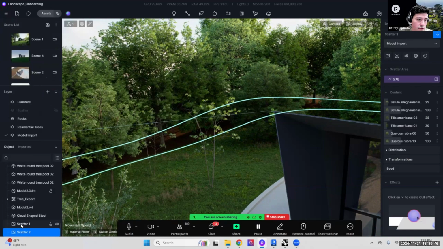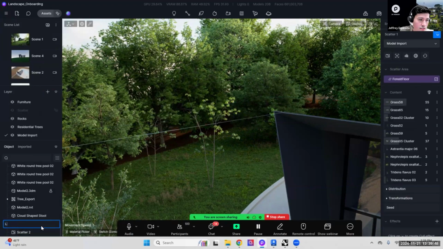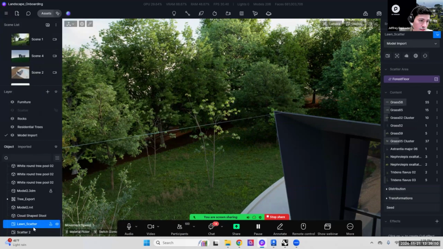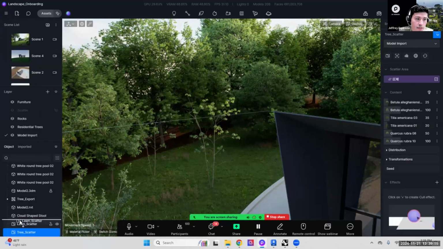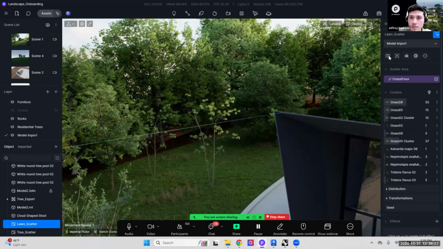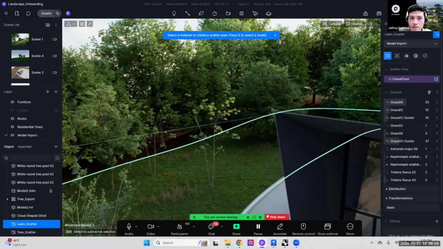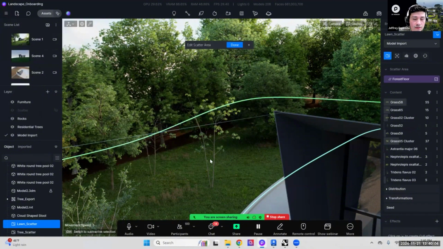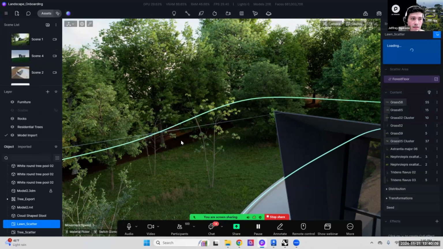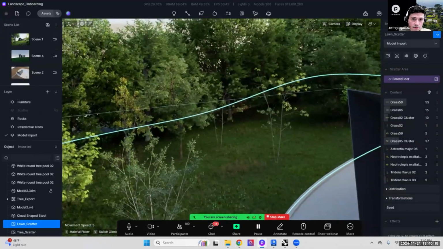If I go back to my lawn scatter, let me just name these real quick. So if I go back into my lawn scatter, I can go into edit scattering surface. This one's already selected, but I can select this one back here as well and hit done. And now this area here has both my lawn scatter as well as my tree scatter. We'll just give that a little bit of time to think. So yeah, here are the final results.